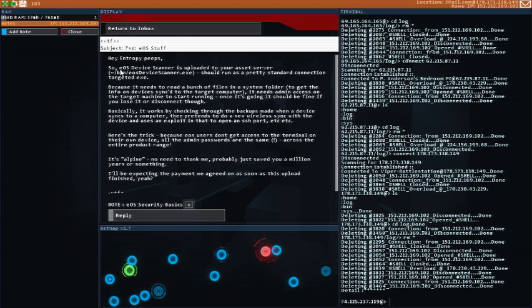Hey Entropy peeps, so EOS device scanner is uploaded to your asset server as EOS device scanner.exe. It should run as a pretty standard connection targeted exe. Because it needs to read a bunch of files in a system folder to get the info on devices synced to the target computer, it needs admin access on the target machine to start running. Once it's going, it should be fine if you lose it or disconnect though.